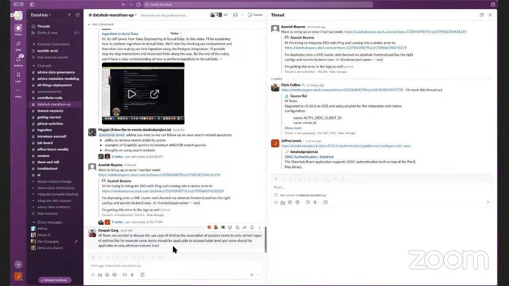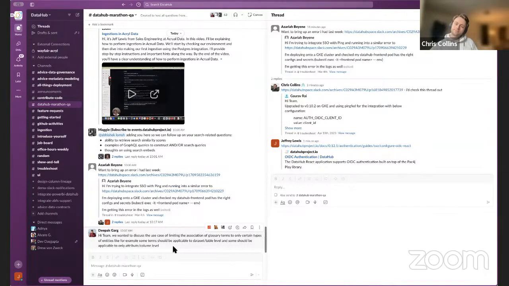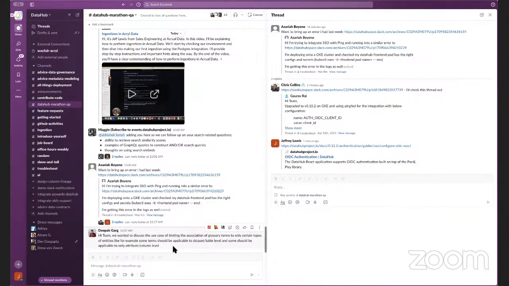For example, we want to limit the associations of glossary terms to only certain types of entities. Some glossary terms should be applicable to certain datasets or tables, and some should only be applicable at the attribute or column level, or we can define glossary terms which are applicable only at the data product level, right? So I just wanted to know the thoughts of the DataHub team about this use case.